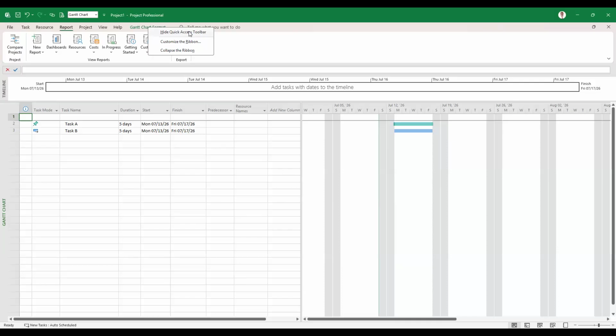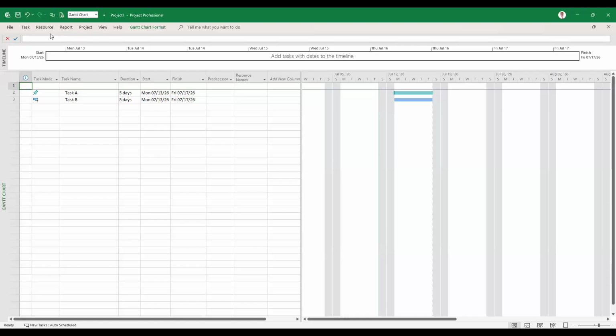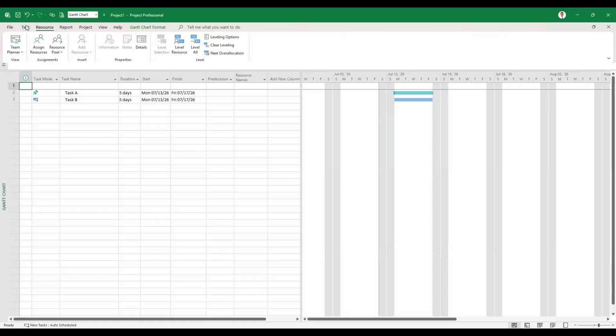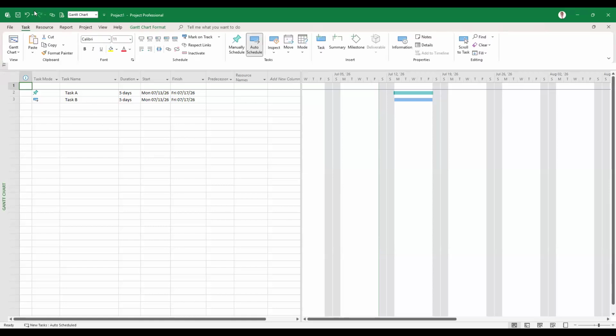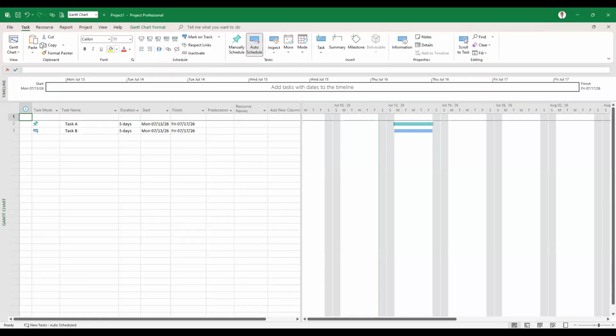To collapse the ribbon, you can collapse the ribbon. So the ribbon is collapsed. You can only see the ribbon once you click on the tab. When you go off that, it goes off. Let's right-click it and show the ribbon.